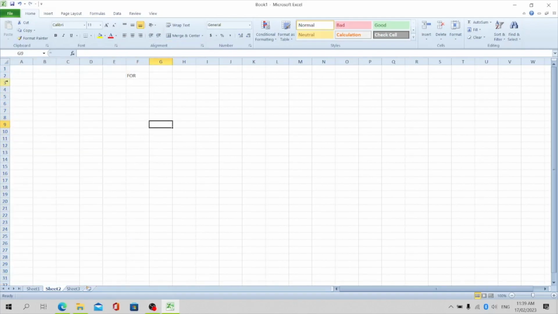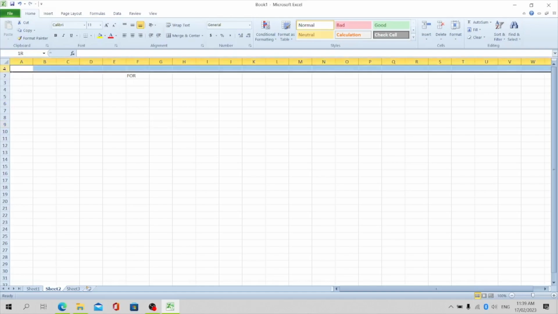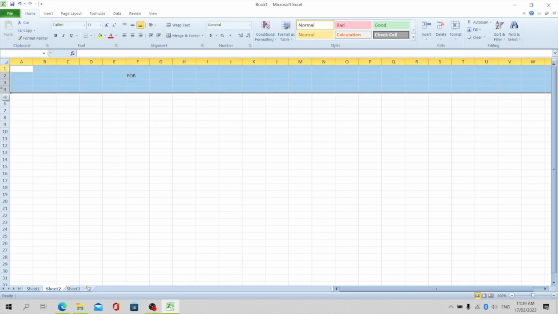Another way to do that is to select the number of rows you want to insert. Then on the home tab in the ribbon, this is the ribbon. The ribbon is the rectangular bar above the formula bar. This is the formula bar. Above this formula bar is the ribbon. So this is the home tab of the ribbon.